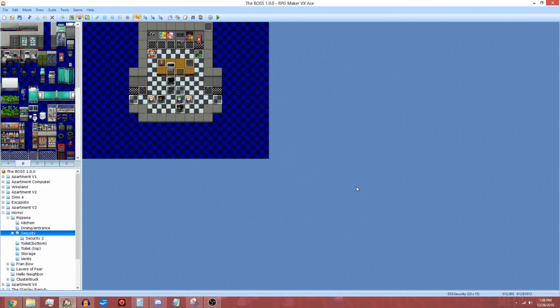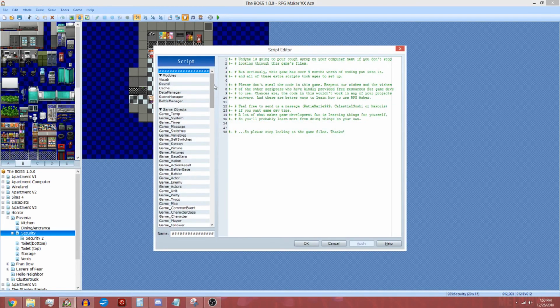Anyway, it's a very interesting program. If you have any more questions, please do not hesitate to ask me. Again, I really know a lot about this program except for some of the finer tuning script stuff, because as you can see, I'll go ahead and open up the script editor. This is the code. So don't steal the code in the games.